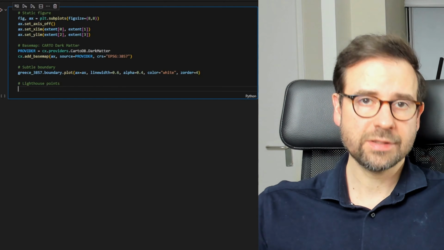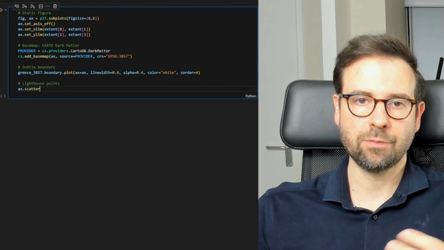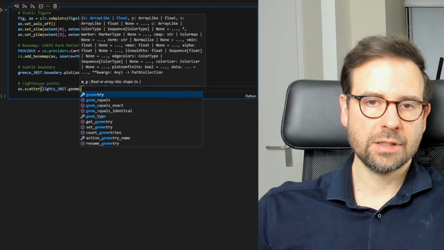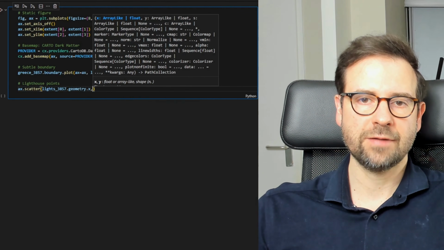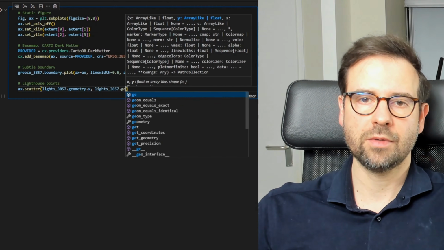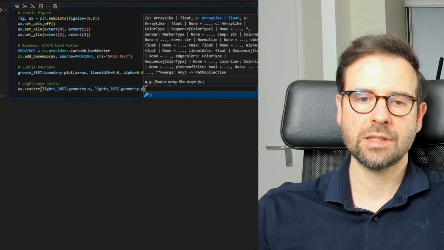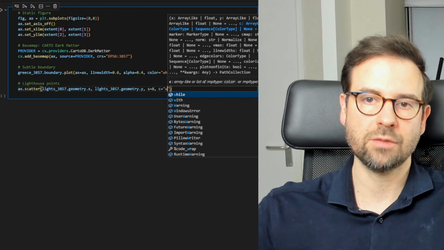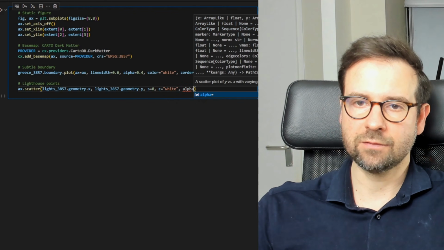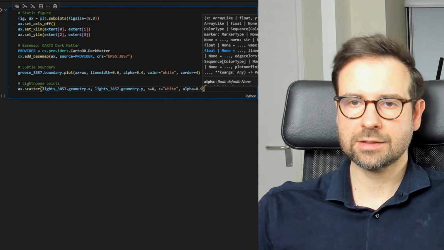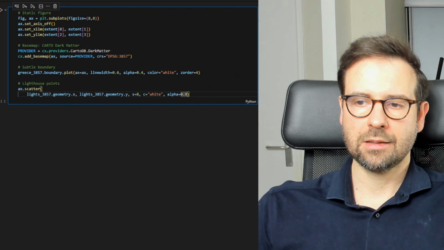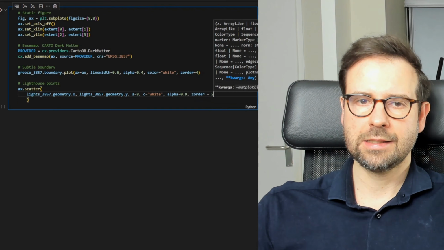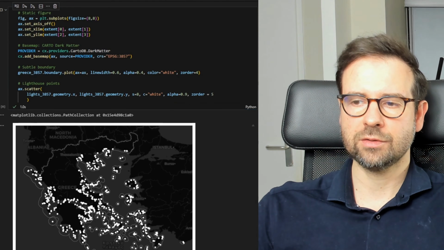And as a final component, we are adding also lights, which are actually points. That's why we're using scatter from matplotlib. And over here we are passing right away lights 3857, so those that are reprojected. We're using, of course, from the geometry x and y points, so longitude and latitude. For a scatter plot, you need to have x and y. Then we're choosing the size of the lights, so 8, and the base lights are going to be white. The transparency is going to be lower, so they're going to be more visible than the border that we previously defined, so they actually still stand out.